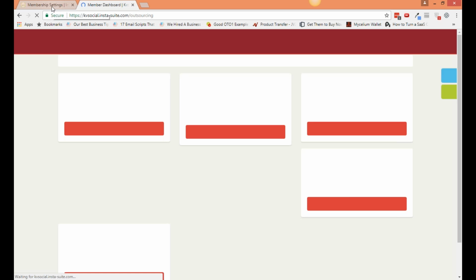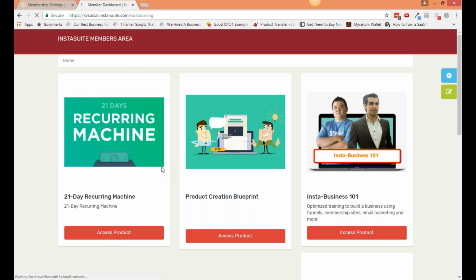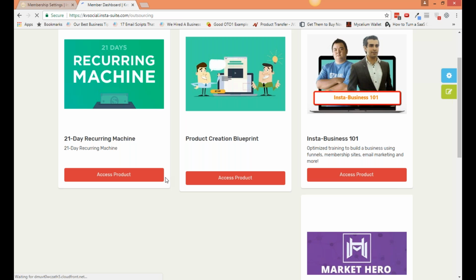There we go. So when someone lands on this page, when they are a member, that is, they'll log in and they will get to this page. And on this page, I have chosen that we're going to show all active products. So products that are selling at the moment. So these are all the active products in here.